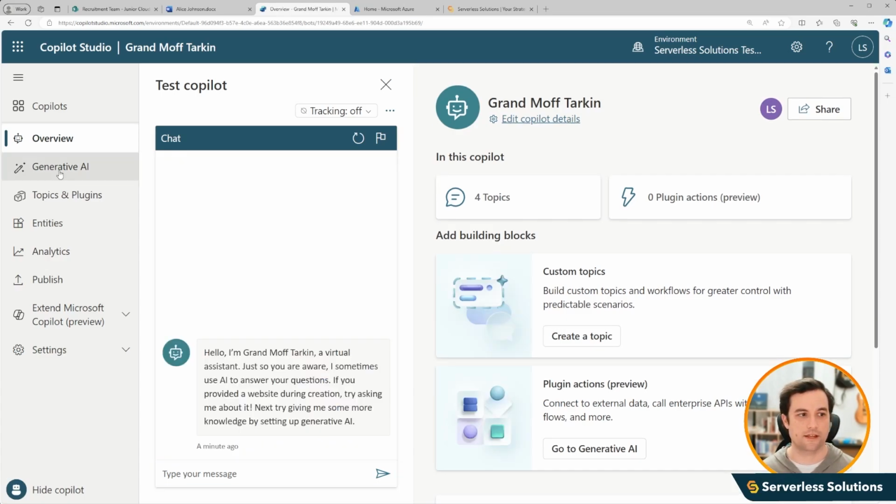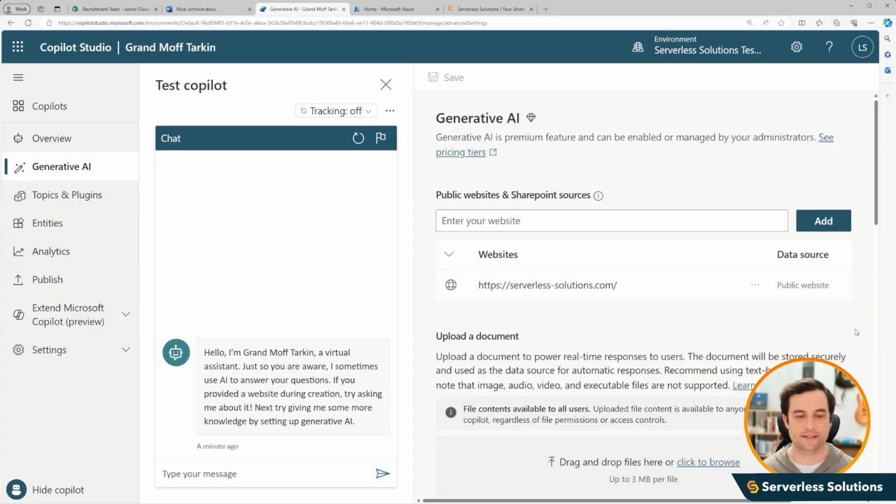All right, so we're going to head over to our Generative AI Settings. What we'll see is we already have our website here that we set up in the initial steps, and we see that we can add SharePoint sources. We'll go ahead and add our SharePoint site here in a moment and see what happens, and if there are some more steps we need to do. Spoiler alert, there's a few.